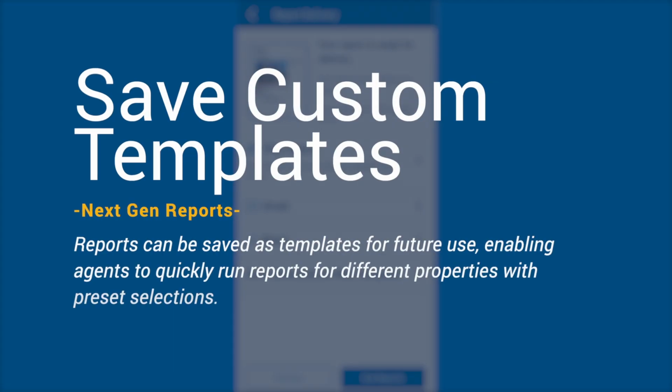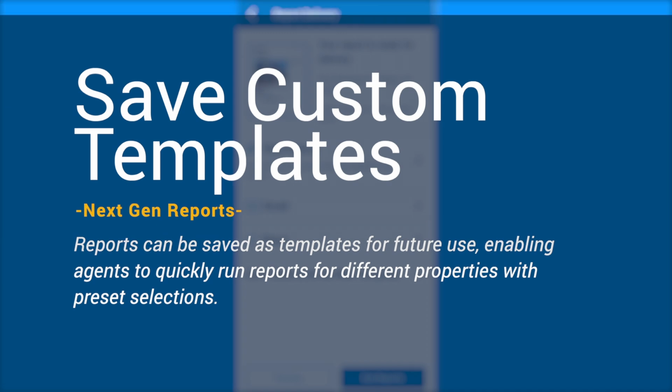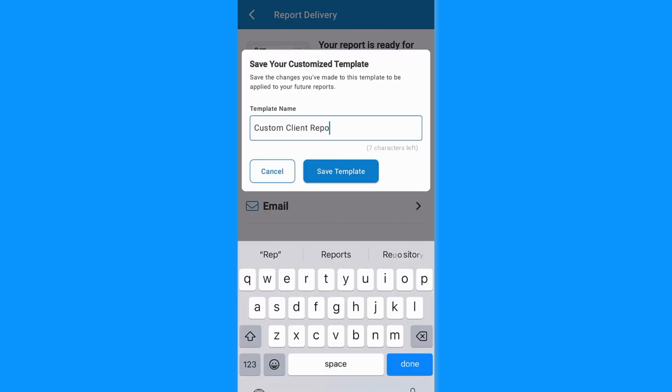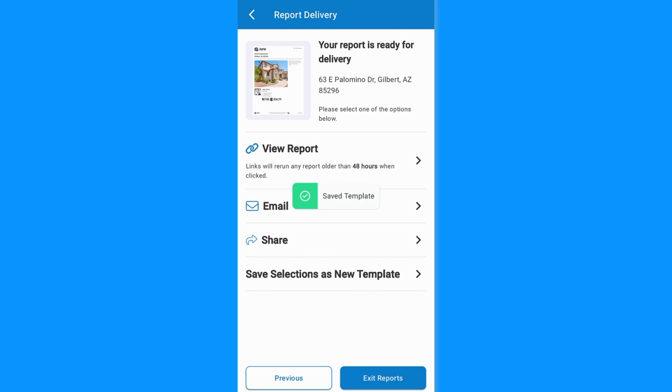You can also save this report as a template. This means the selections you've made will save, and you can quickly run this exact report for any property with those presets already crafted. Select Save Selections as New Template, name your template, and select Save Template again. This will now show in your report templates.